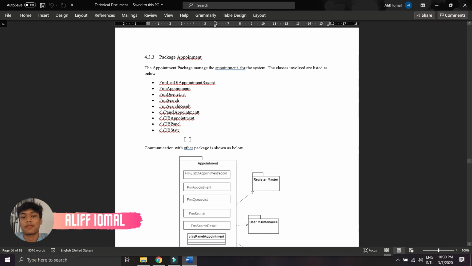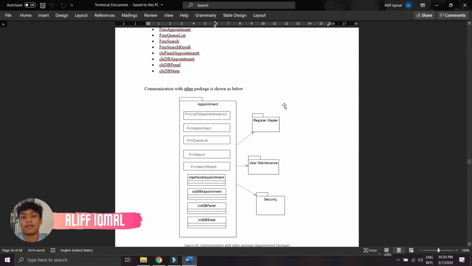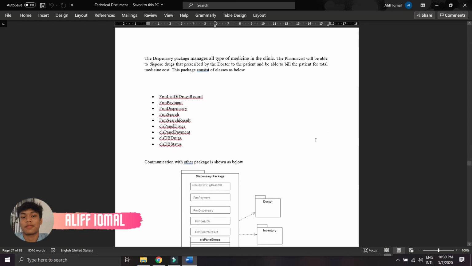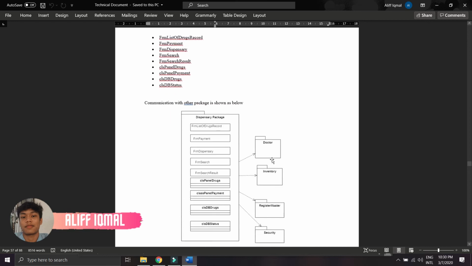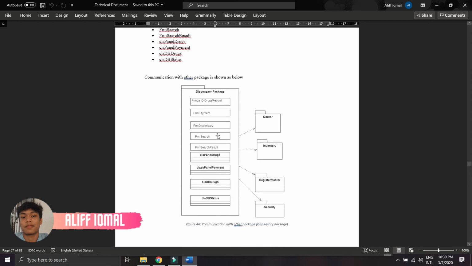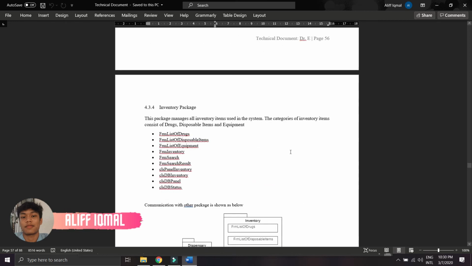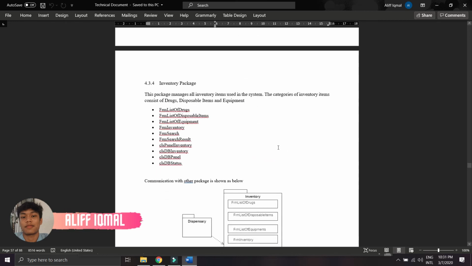This is the list of classes that we use. From appointment, it goes to register master, user maintenance, and security. This is for the dispensary package. As you can see, this is how the packages are connected: dispensary package to the doctor, inventory, register master, and security. So this is the inventory package.